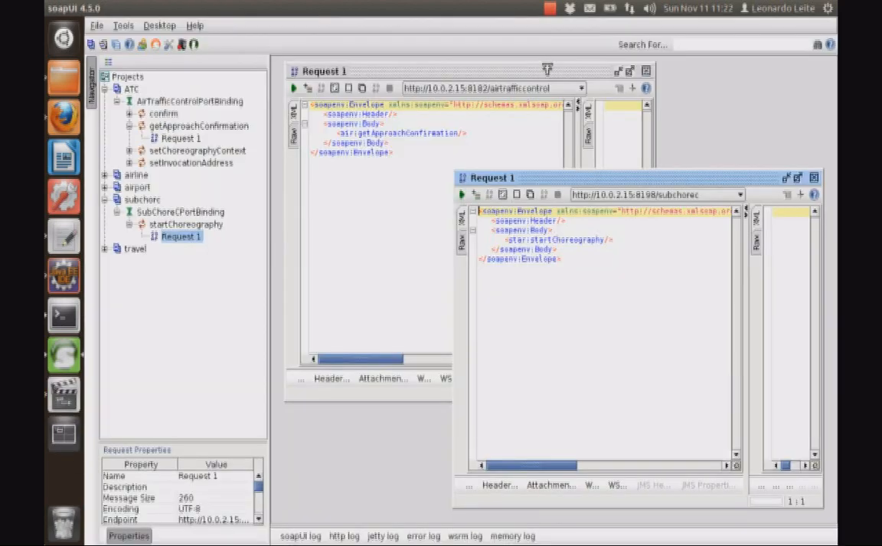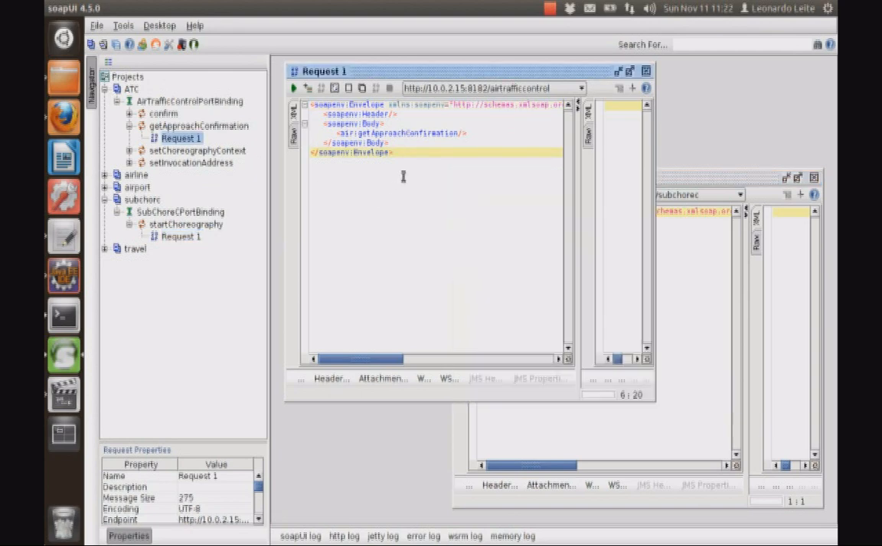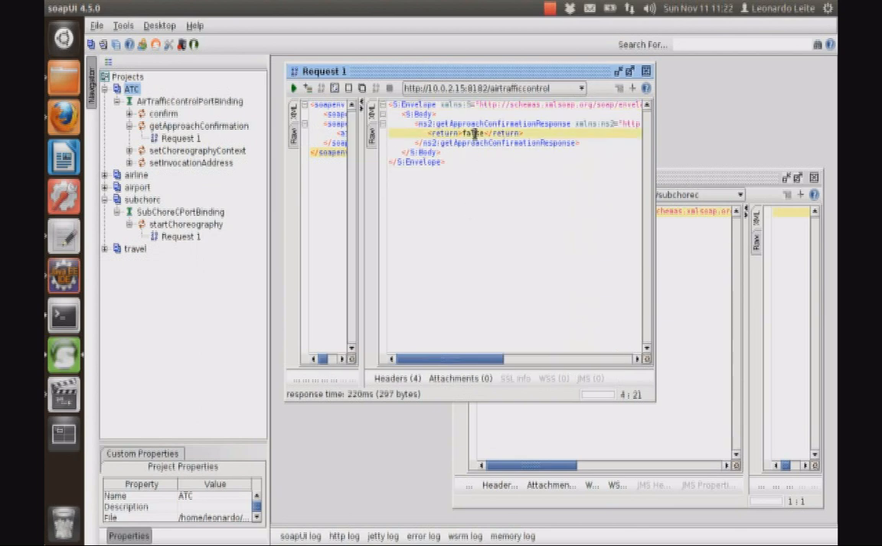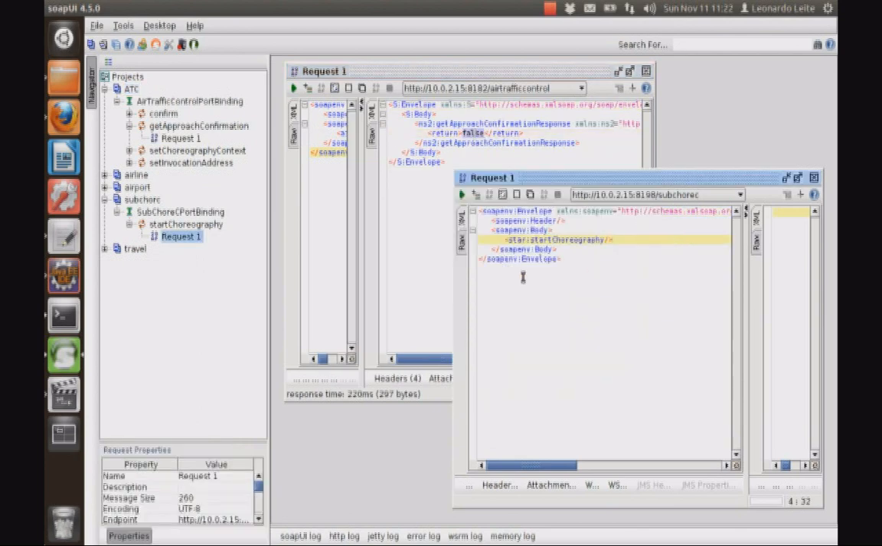Finally, let's check our choreography working. We are going to use SoapUI, that is a SOAP client. Let us first invoke the getApproachConfirmation operation on the air traffic control service, and it returns false. Now, let us invoke the startChoreography operation. That will invoke the Airport service. That will invoke many other operations in the choreography.